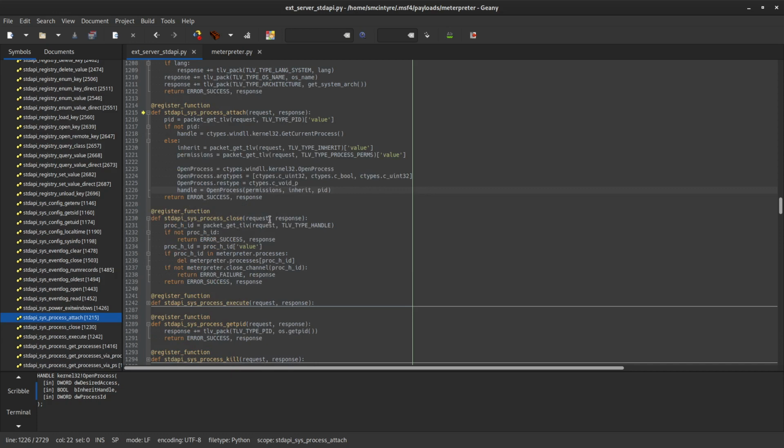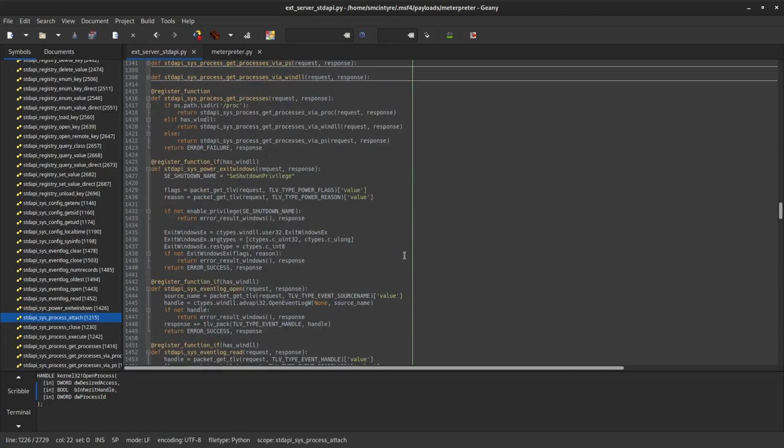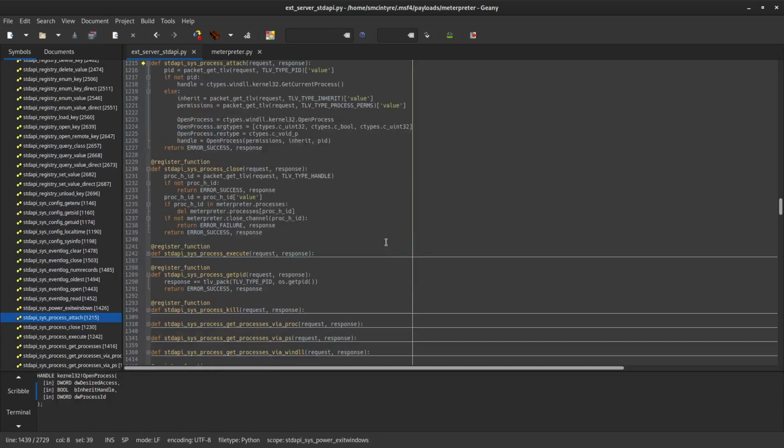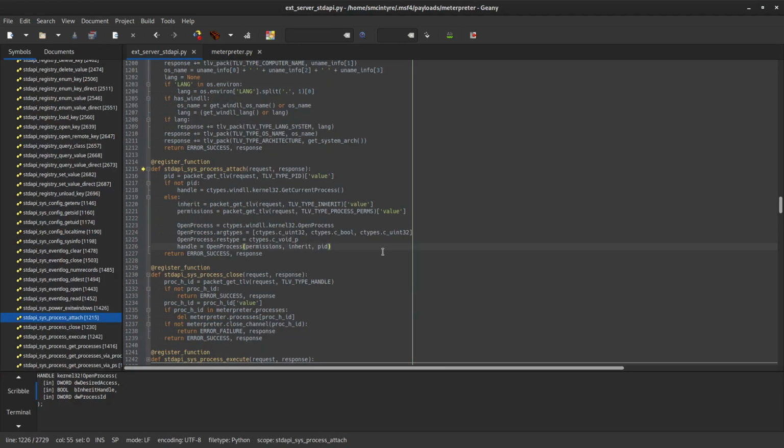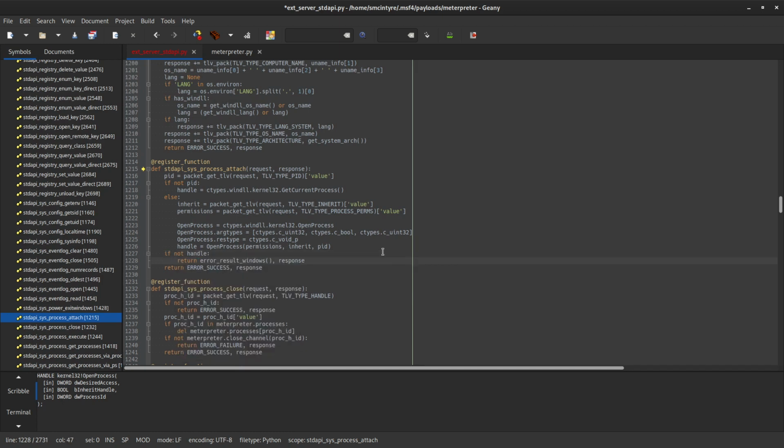So we handle that slightly differently in the Python Meterpreter. This is actually kind of the better shorthand way to do it. So we'll come on down here. If not handle, so if it was null, we will return the error result from Windows.